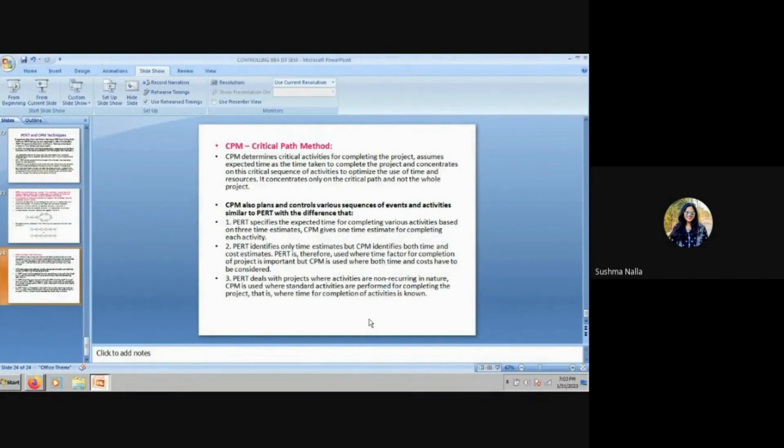So PERT identifies different time estimates, like I said, the worst possible estimate or the perfect or optimal possible estimate. So it takes different time estimates in order to come to a decision. But CPM identifies both the time and cost estimates, which I've already been saying to you. So PERT deals with projects, and the kind of projects PERT deals with are non-recurring in nature. That means they're not going to recur pretty often, because you complete the project and you don't have to get back to doing it again.